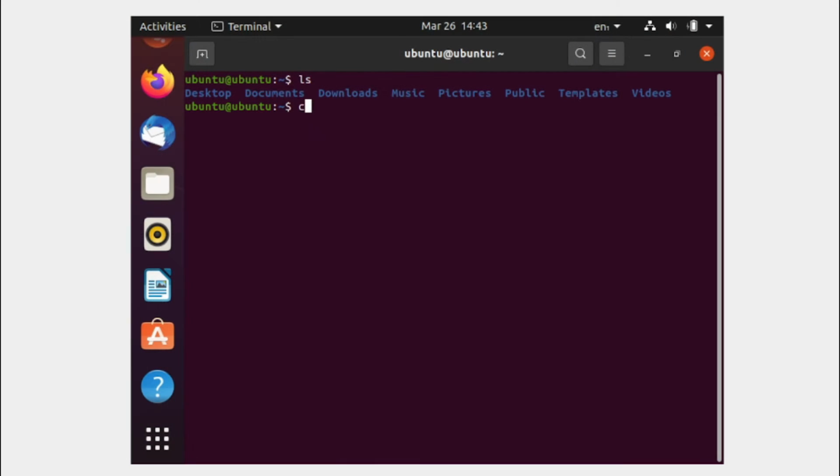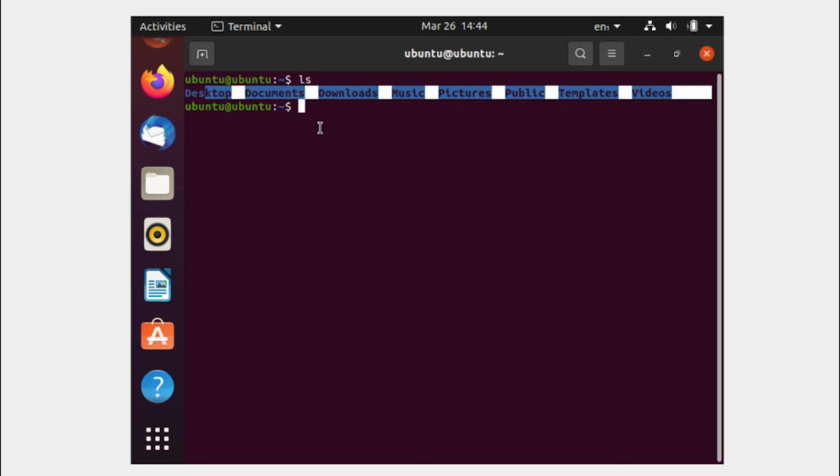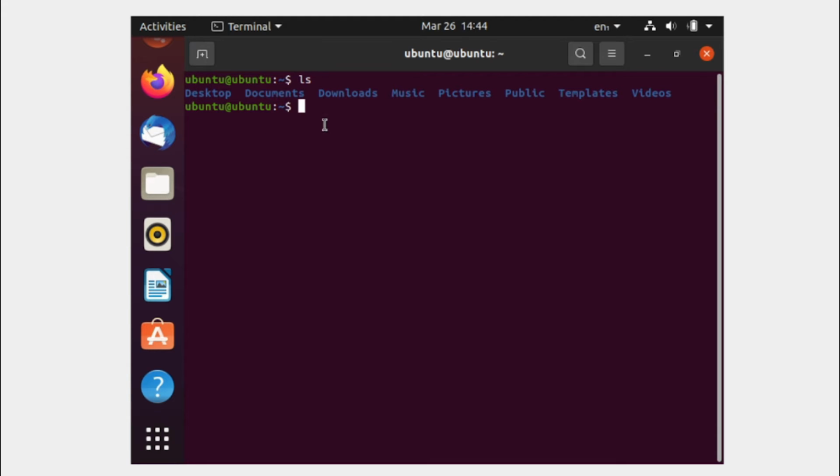The next command is change directory or cd, which is basically similar to command prompt. Previously, we used the list command to show the subdirectories within our directory. So, we can use the cd command to select one of these subdirectories as our new directory. We'll use desktop as an example. So, we type cd desktop.